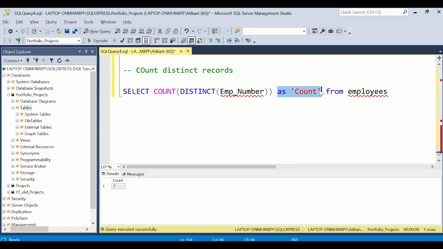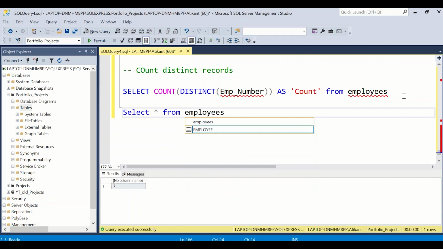If this was not there and you execute this, you can see there is no column name, and then this won't be as readable. You want the end user to read this and make more sense out of it, right? So you have to use AS, you can give any name. So this is about count. If you want to count, this is there. If I go back to my table, execute.